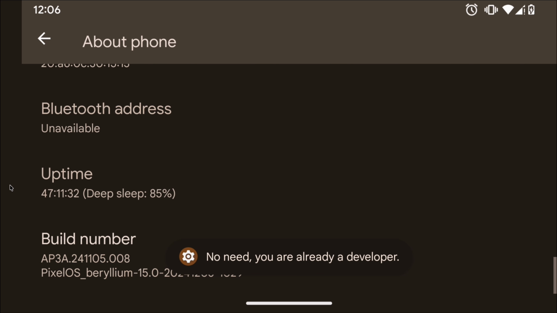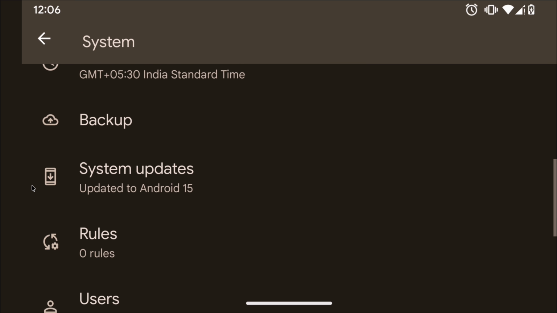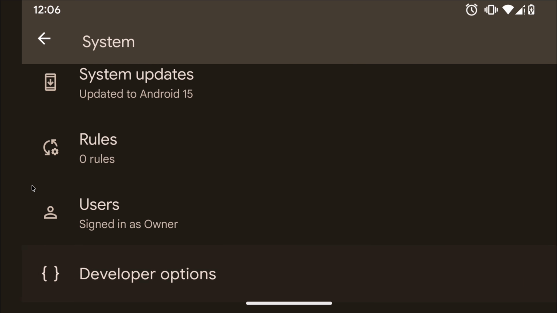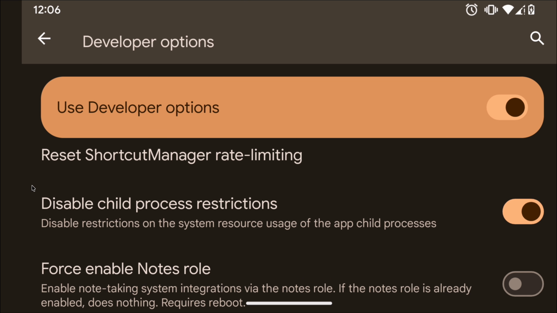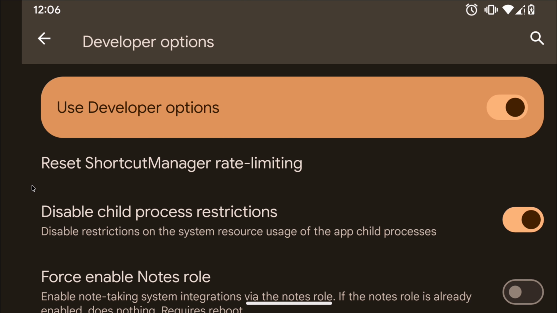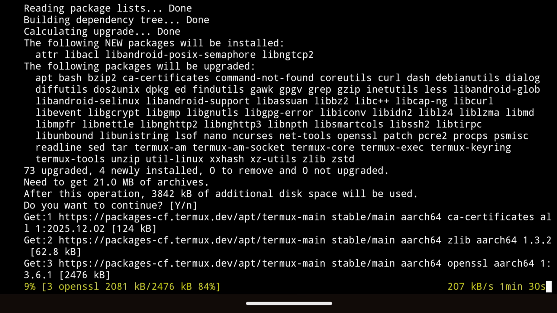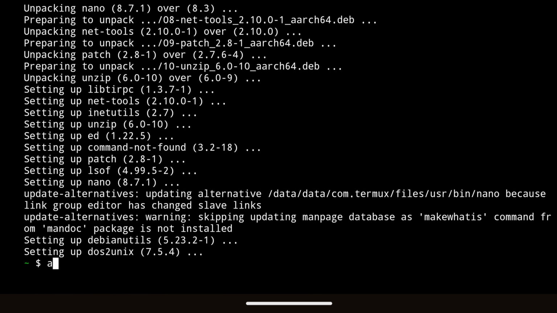Second, go to your phone's developer options and disable child process restrictions. Some devices limit background processes, and that can break the Linux session. Disabling this ensures everything runs properly. Now go back to Termux. First things first, we need to make sure everything is up to date. Go ahead and type apt update and upgrade, hit enter, and just let it do its thing. After that, install Git by typing apt install git.